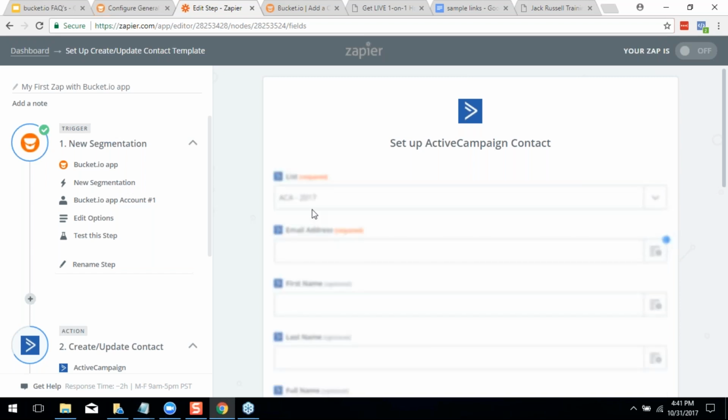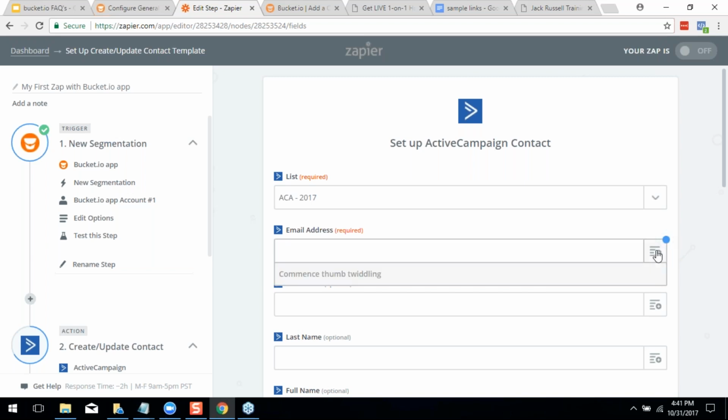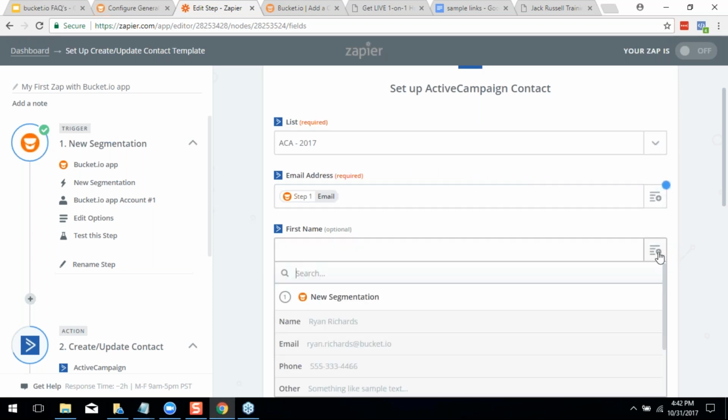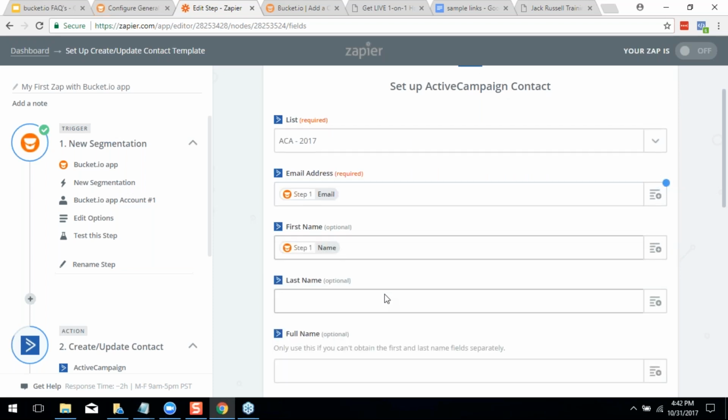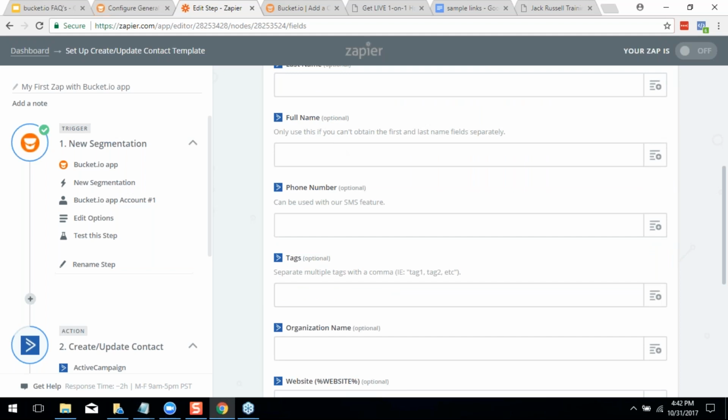is, first of all, you'll choose the list, right, that you're going to be adding your leads into. It'll be the name of the list that you have on your email server. You'll come over here, you'll choose email for this email address. These are always required, right? And then you could choose for your name. You would come over here and choose name, or full name if you prefer to use that.